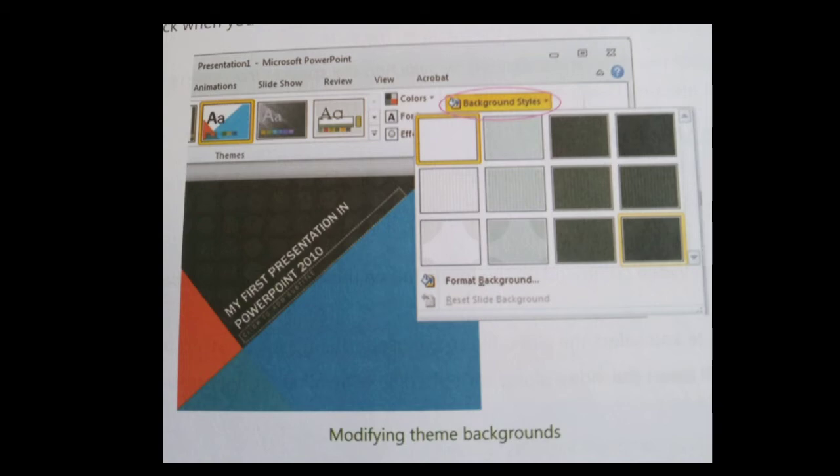Step 1. Click the background style command in the background group on the design tab on the ribbon. Step 2. Place your mouse pointer over any of the background styles. Step 3. The background style will be reflected on the slide for you to evaluate. Step 4. Click when you find a background style that you like.